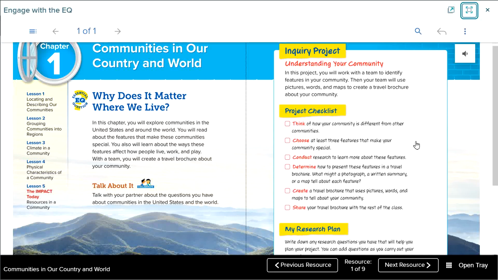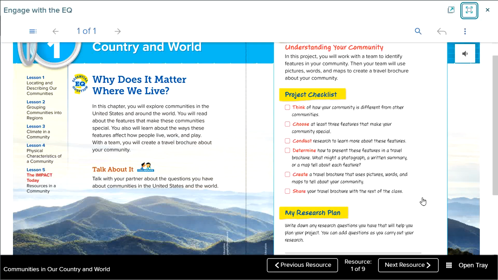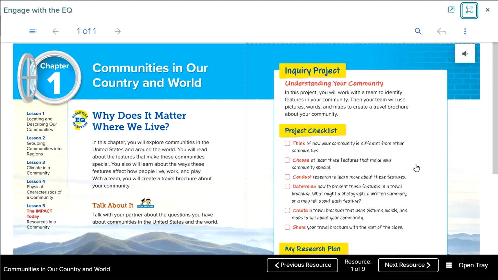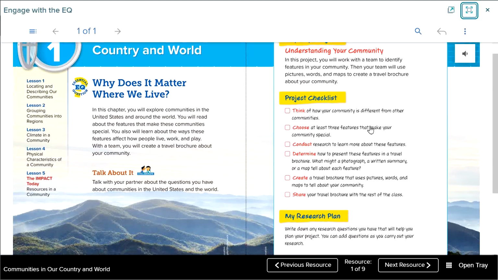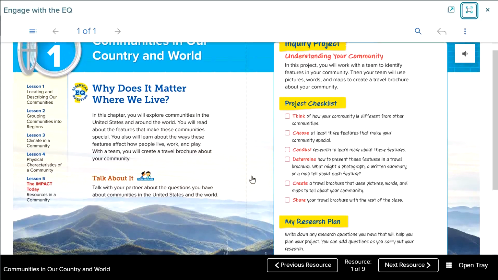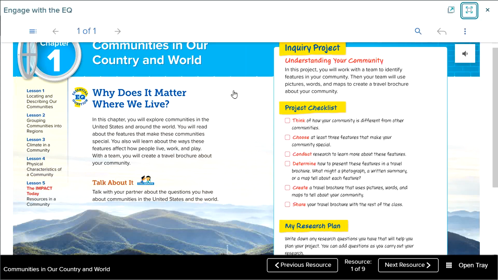And then you'll be conducting research to learn more about those features and then deciding how to present each feature in a travel brochure. It might be a photograph, a written summary, a map to tell about each feature. And then you'll be creating a travel brochure that uses pictures and words and maps to tell about the community. So we'll be talking a lot more about that as we get to the end of the chapter, so in the next couple of weeks. But for right now, we're going to be talking about locating and describing our communities.